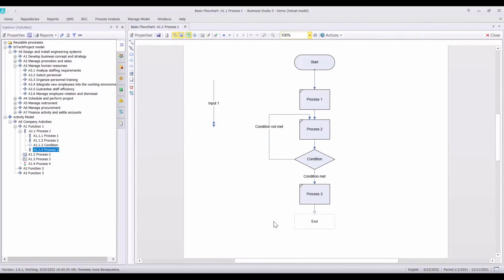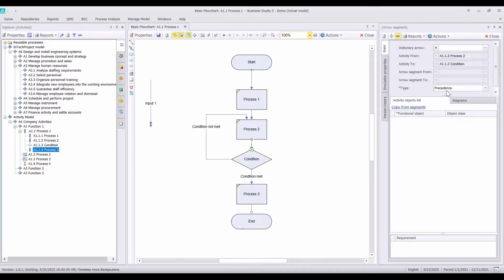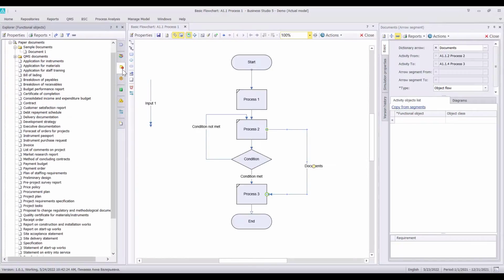Two types of arrows are used in the basic flowchart notation. The first is the precedence arrow. This type of arrow is used to transfer control from one process step to another. That is, it shows the sequence in which each step of the process is executed. The second arrow type is the object flow arrow, designed to transfer objects between the steps of the process without transferring control. Now, let's add documents to the activity objects list of this arrow.